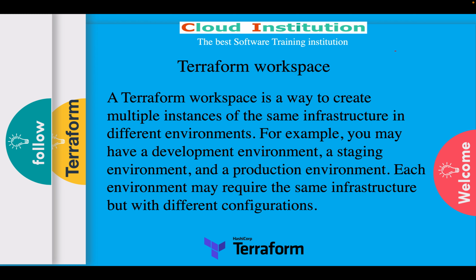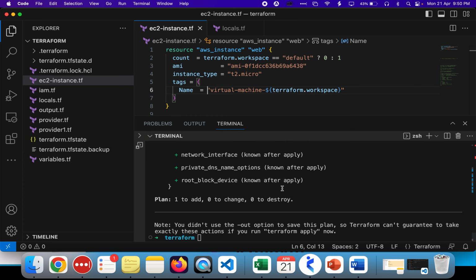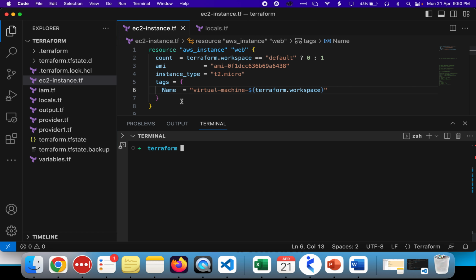Now, let's go to the terminal, the workspace in Visual Studio Code, and I'm going to do a Terraform plan here. As you can see, I'm going to create one simple EC2 instance. This is called resource aws_instance and web. Now, as you can see here, Terraform workspace is equal to default. So whenever the Terraform workspace is default, it should be creating one instance, and if it is something else, it should be skipping.